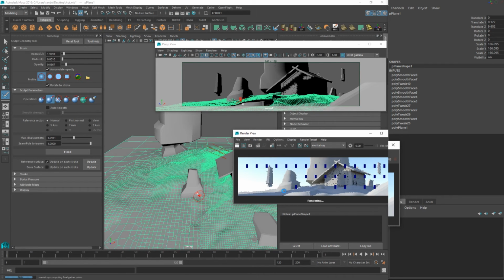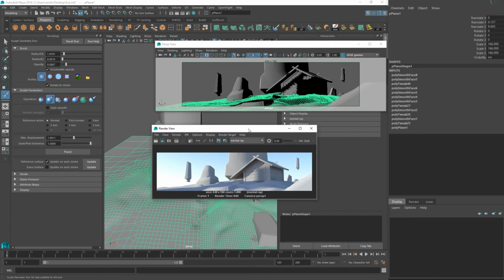Might give us a little more interesting. Yeah, see, it's giving us a little more interesting shadows and things. Grounds look a little more interesting. It gives me a lot more to work with when I start painting.